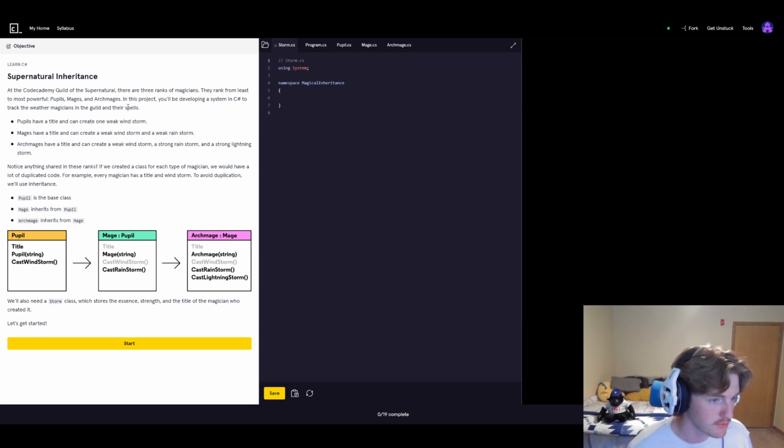Notice anything shared in these ranks? If we create a class for each type of magician, we would have a lot of duplicated code. For example, every magician has a title and windstorm. To avoid duplication, we'll use inheritance. Pupil will, say, be the base class. Mage inherits from pupil, and archmage inherits from mage. We'll also need a storm class, which stores the essence, strength, and title of the magician who created it.